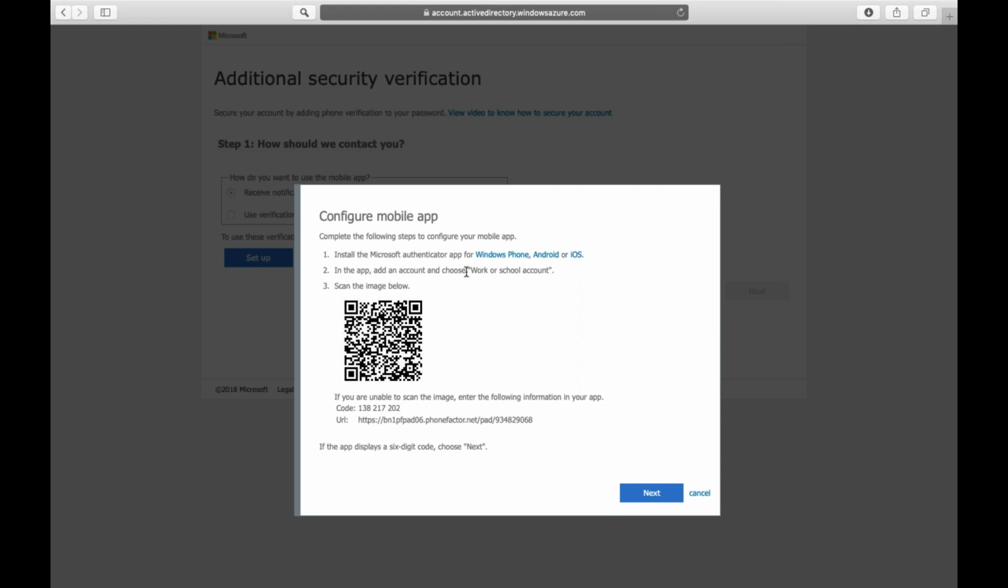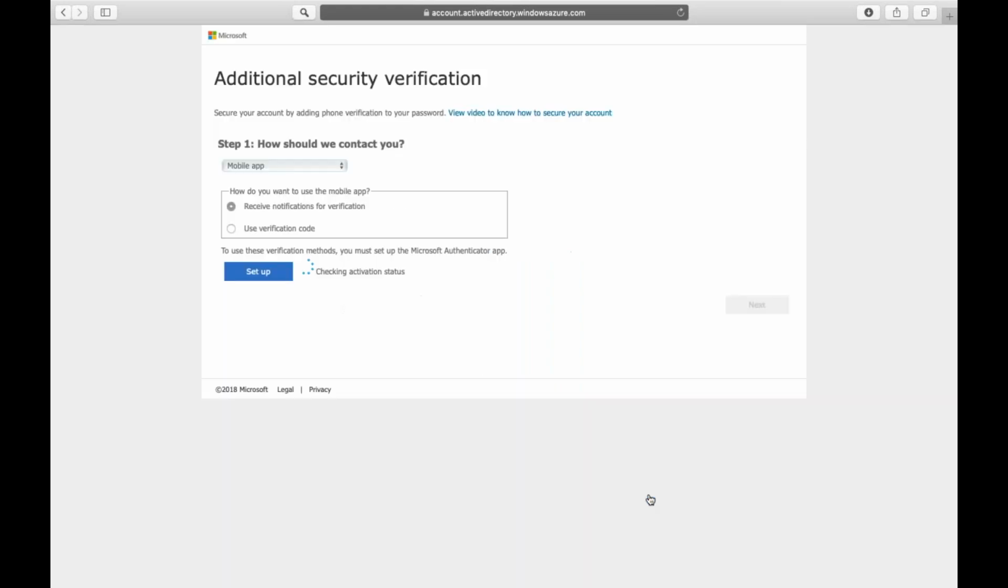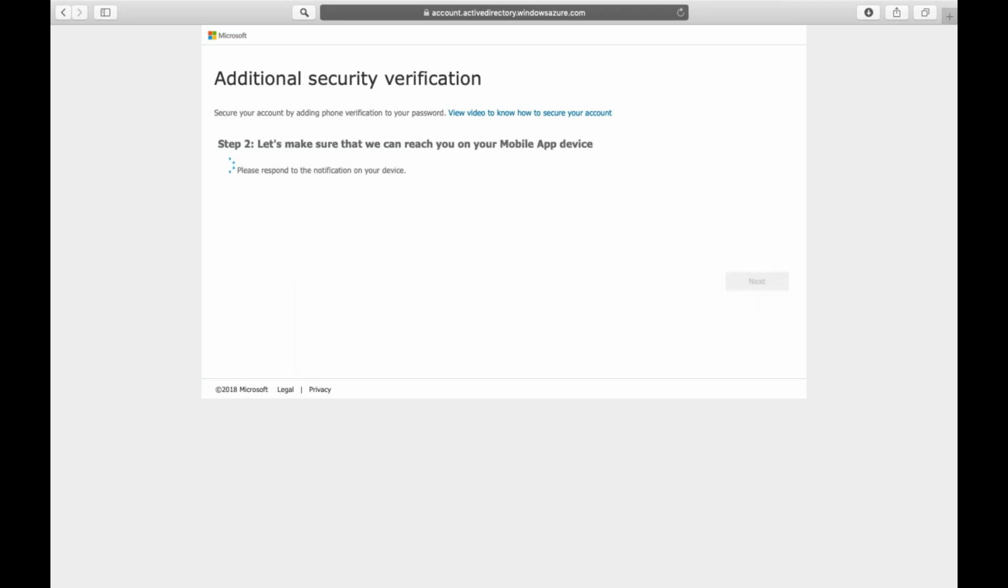And now I'm scanning this QR code. So the QR code is getting activated. And here you can also click on next. It's checking the activation status on my mobile. Okay, it has been added now. So on my mobile, I now have an account called Monisha at CodeSizzler group1.onmicrosoft.com. See, the mobile app has been configured for notifications and verification codes. So let's click on next.